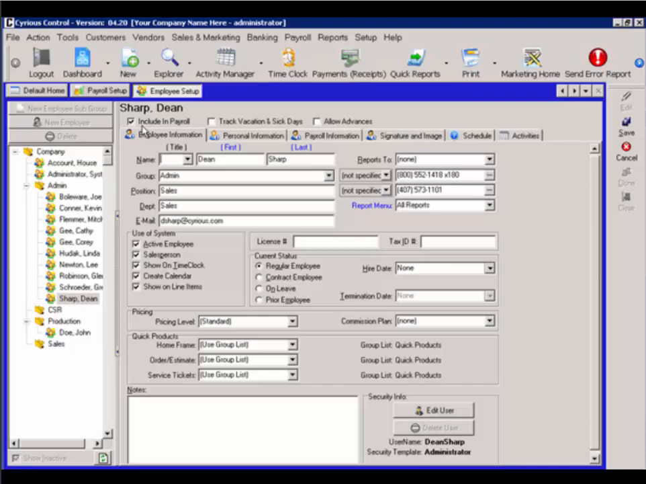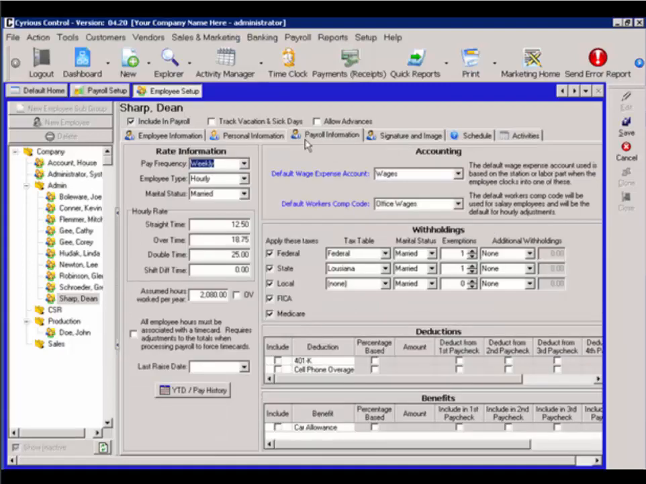And right now we're already including this employee in the payroll module. Once you check the option, you're going to get a Payroll Information tab, so we're going to click on it. And then you would set up your rate information for the employee as well as their hourly rate, overtime, double time, and any shift time difference.